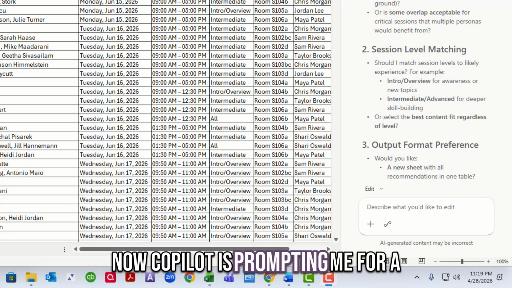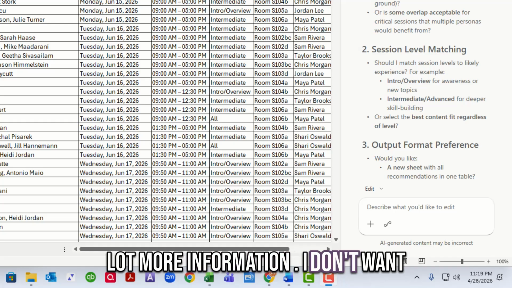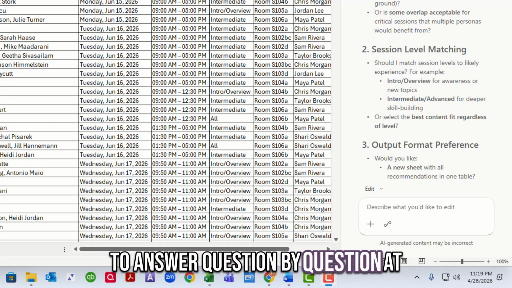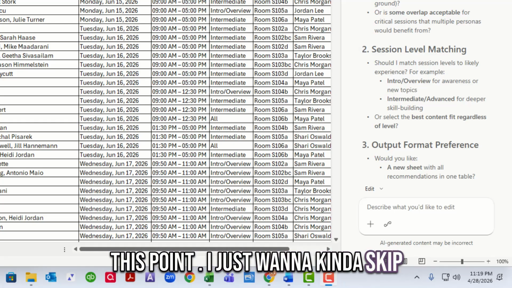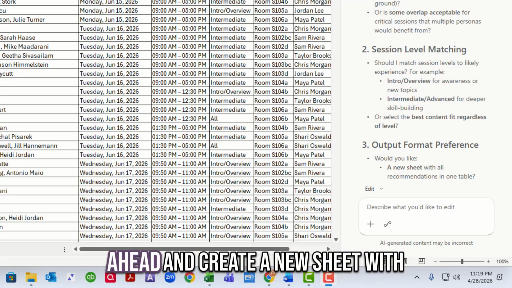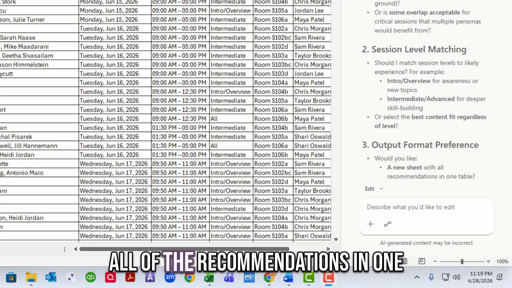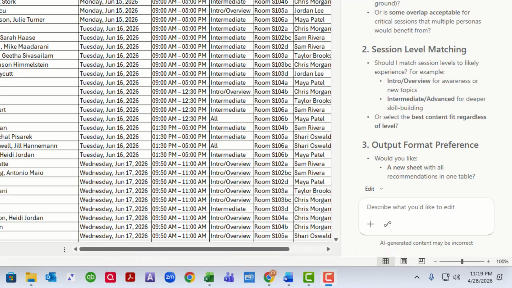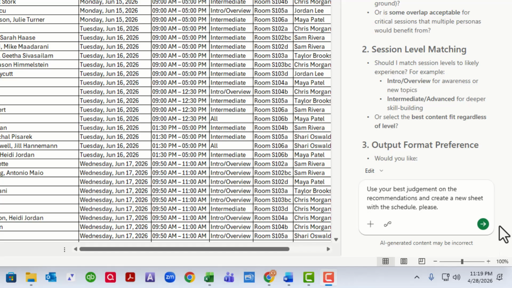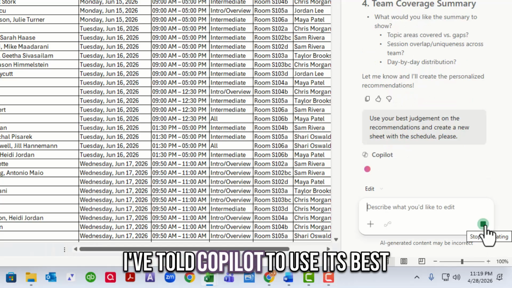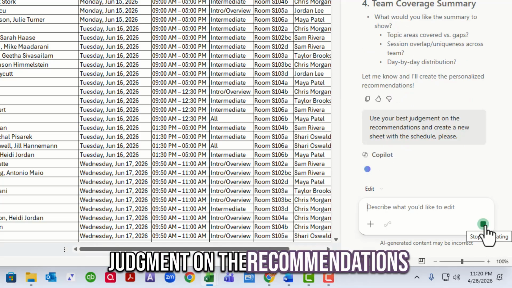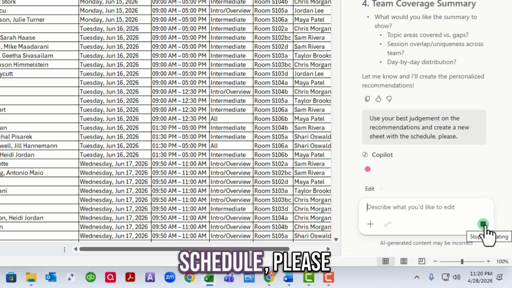Now, Copilot is prompting me for a lot more information. I don't want to answer question by question at this point. I just want to kind of skip ahead. So I'm going to tell it to skip ahead and create a new sheet with all of the recommendations in one table. I've told Copilot to use its best judgment on the recommendations and create a new sheet with the schedule, please.